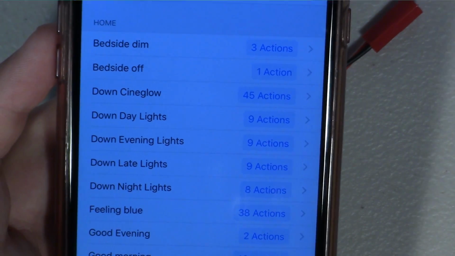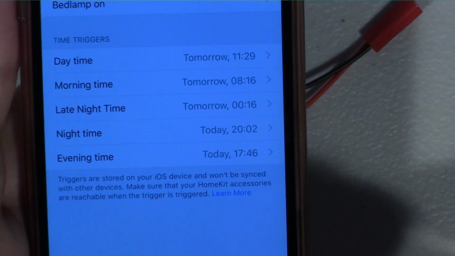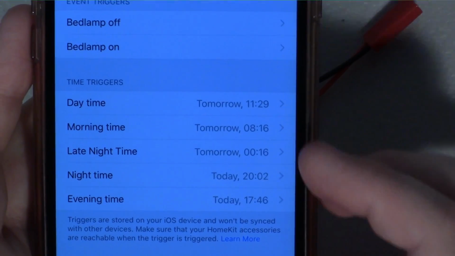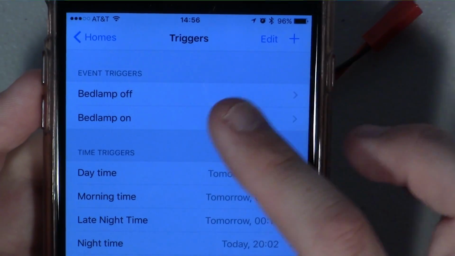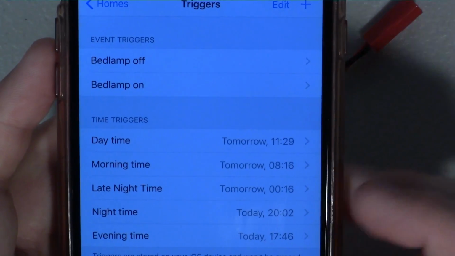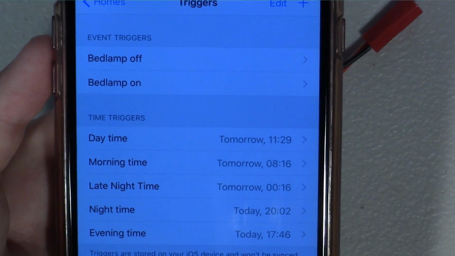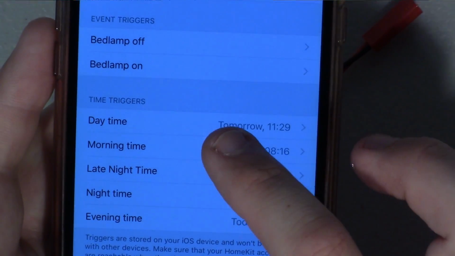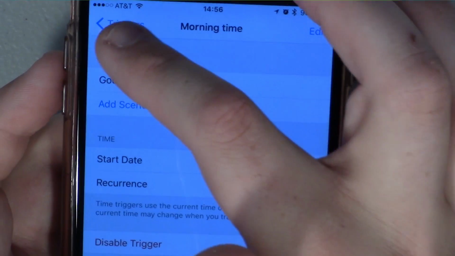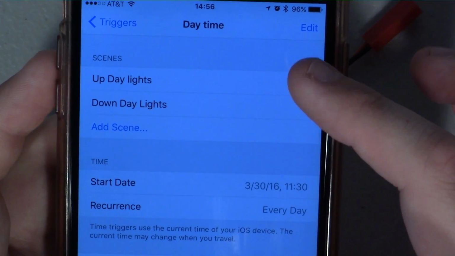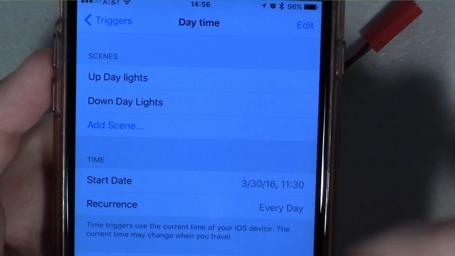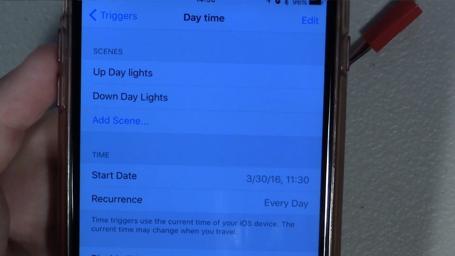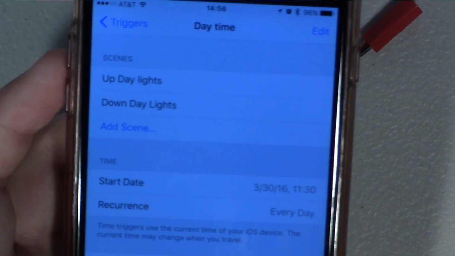A way that you can get around this is through the use of triggers. Triggers allow you to trigger events based on time or based on certain characteristics of your various HomeKit devices. So you can see I have daytime, morning, late night, nighttime, evening. And what these do is they can automatically trigger multiple different scenes. So that's one way to get around it, by having automatic timers to trigger all of the lights in your house to change or do whatever it is that you want to do.